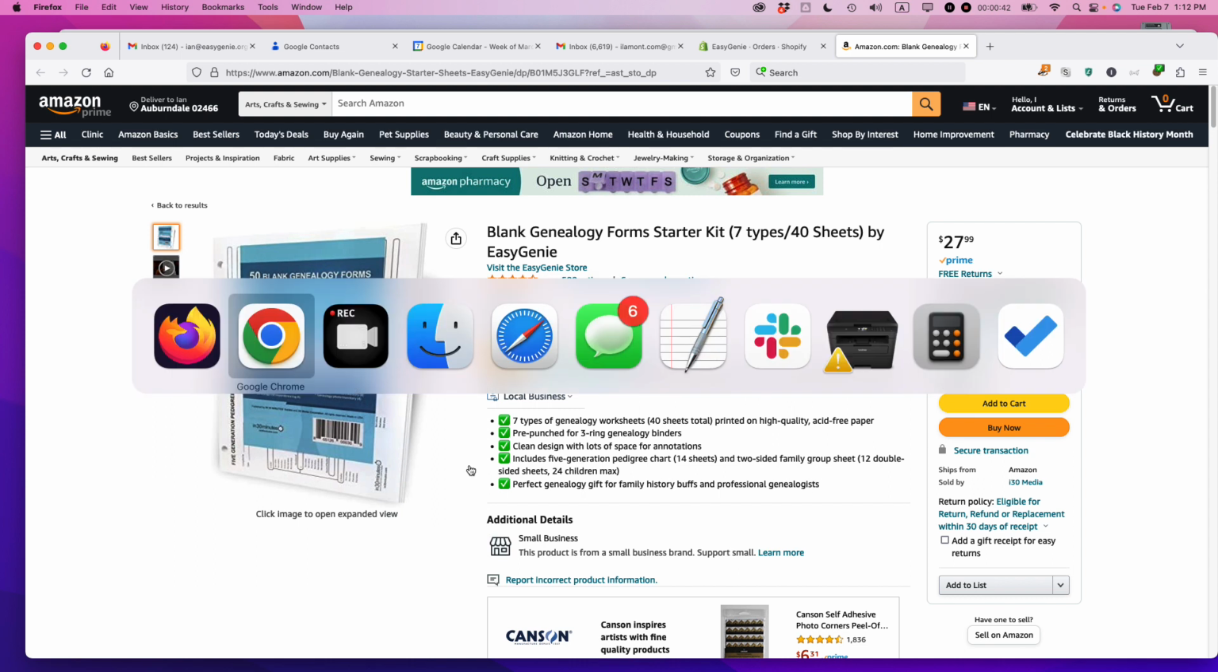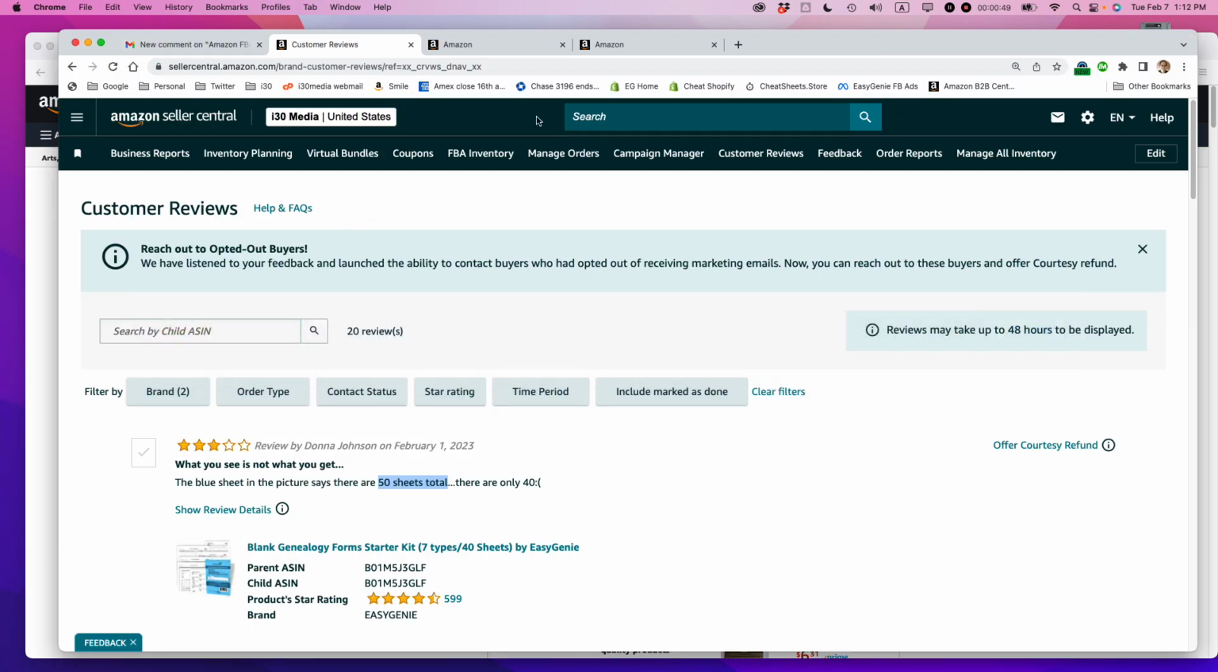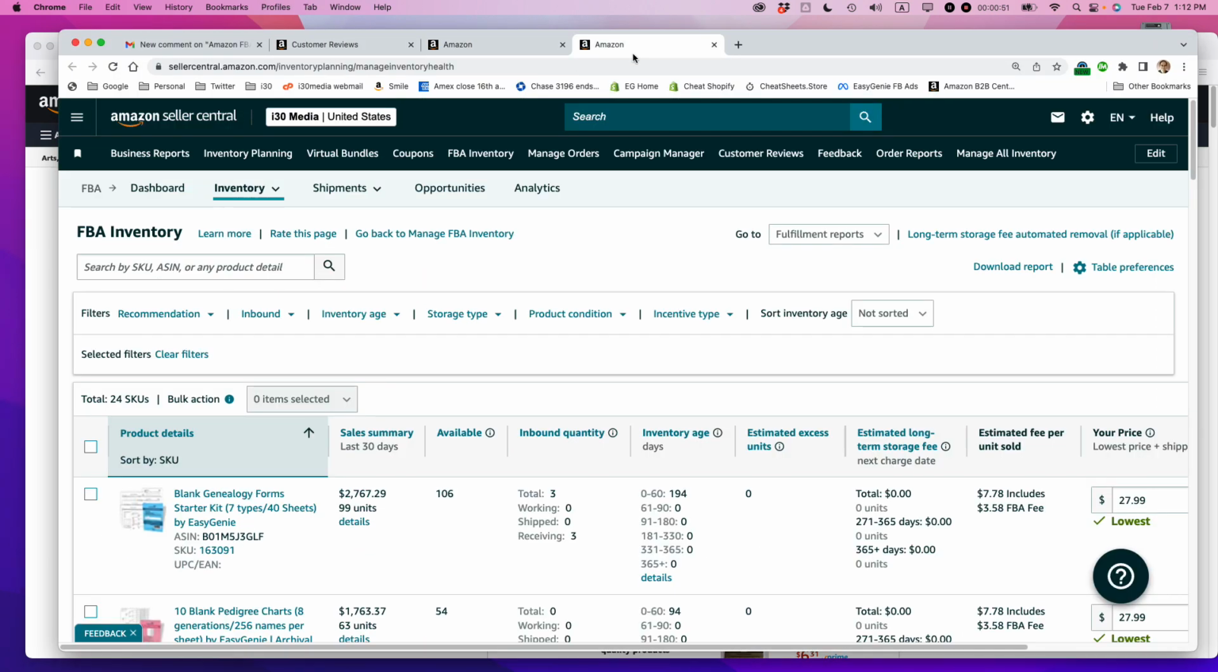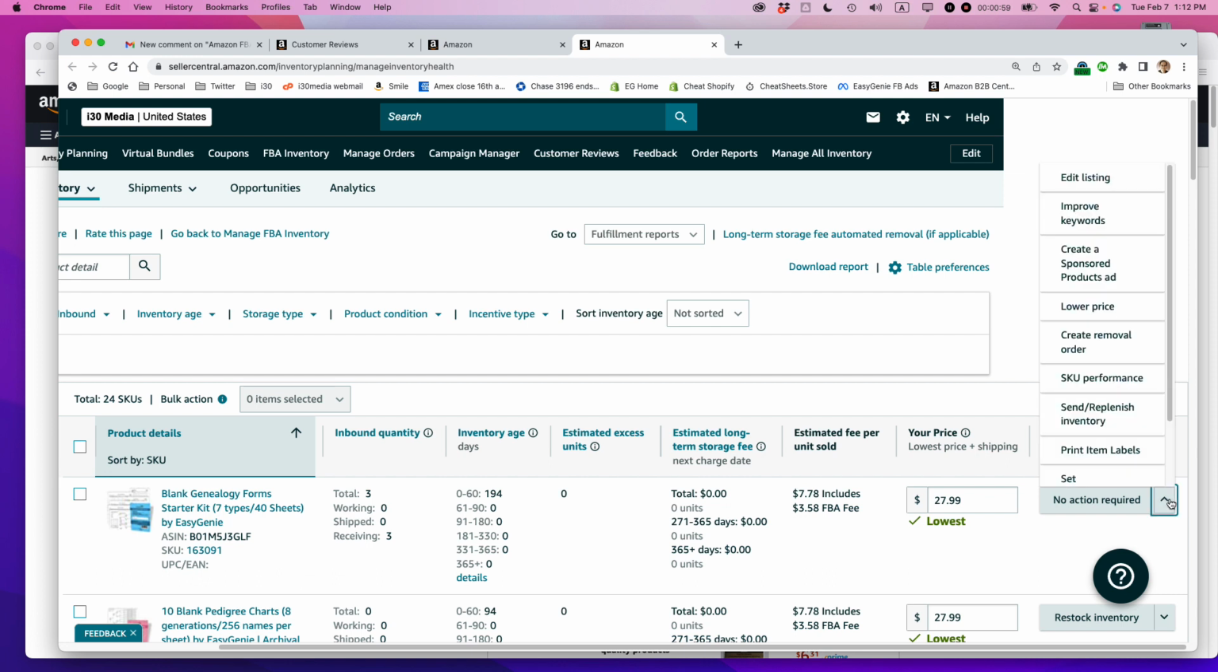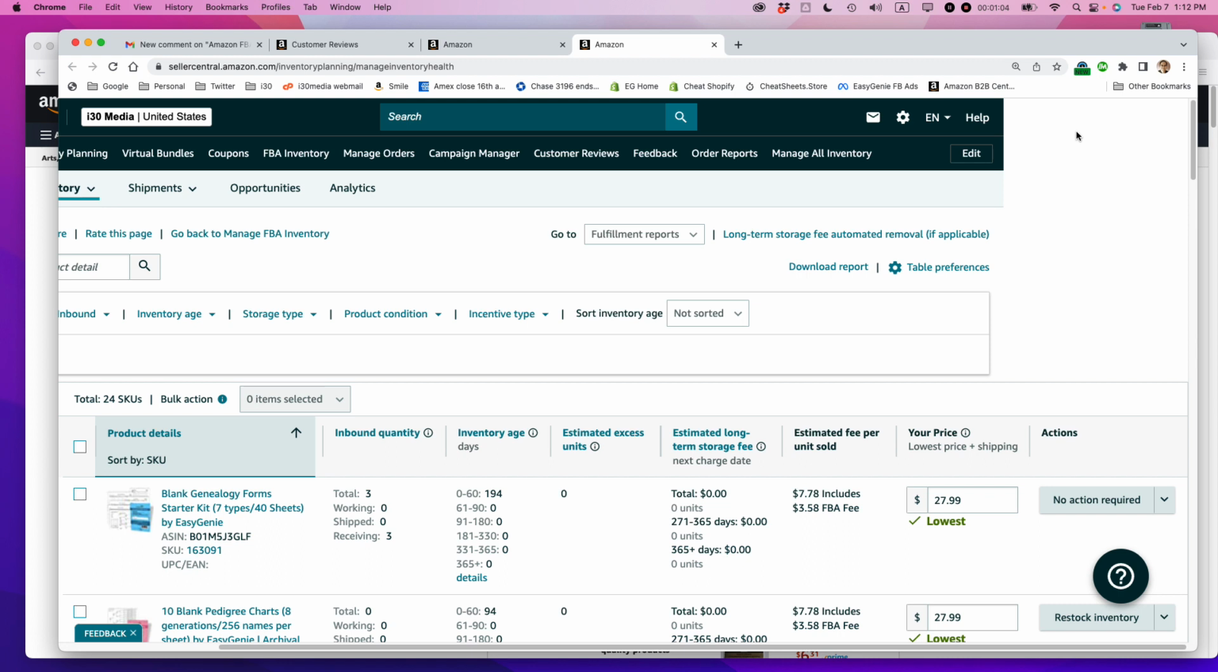The second step you need to do, once you've identified that yes, the wrong image is there and maybe there is something you can do about it, is you need to go to the Amazon FBA inventory, go to the particular listing, this one right here, scroll to the right, and then select the downward pointing arrow and edit listing. So what you're going to do is go into the listing and then either reset the main image or upload new images if that's what's required.